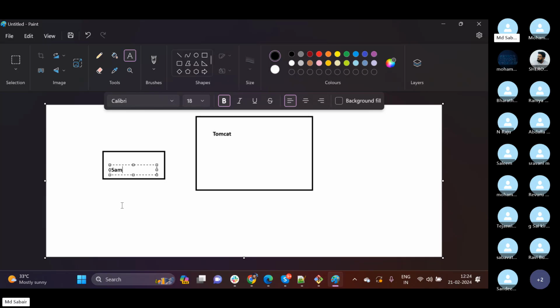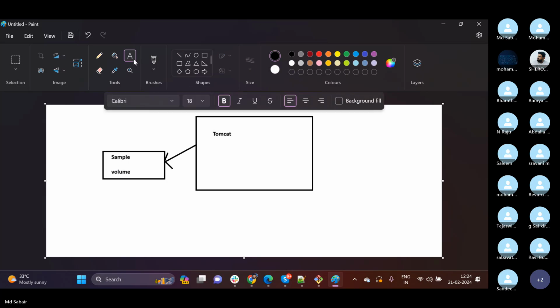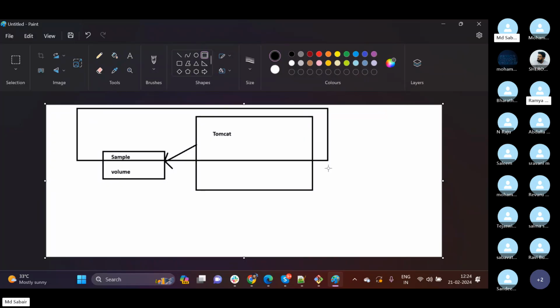I will create one volume, and inside this volume I will deploy my application, that is sample. This volume will be mapped to this container, meaning this volume and this container are mapped together. Where will this volume be created? Where should we create this volume?